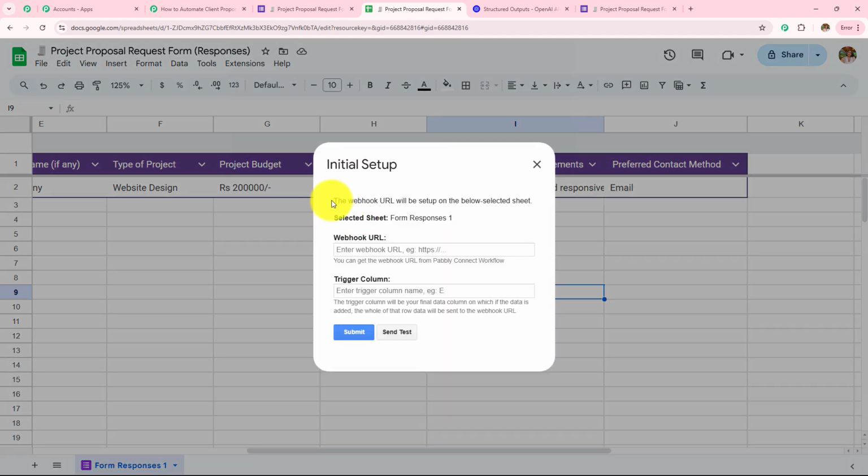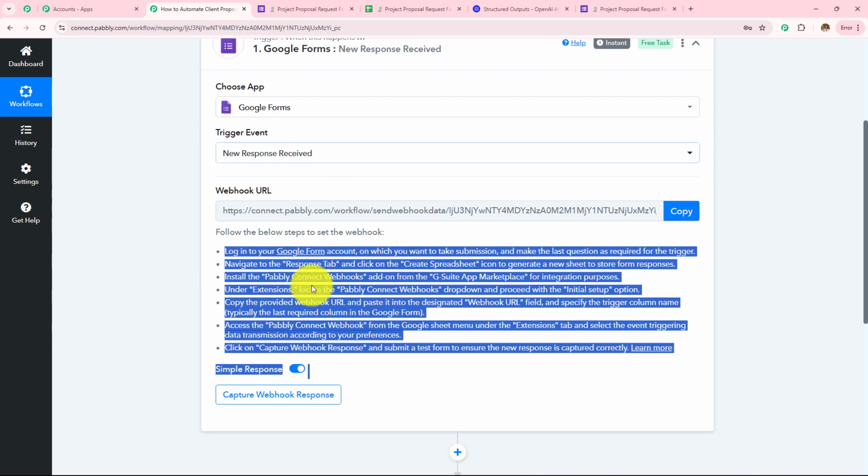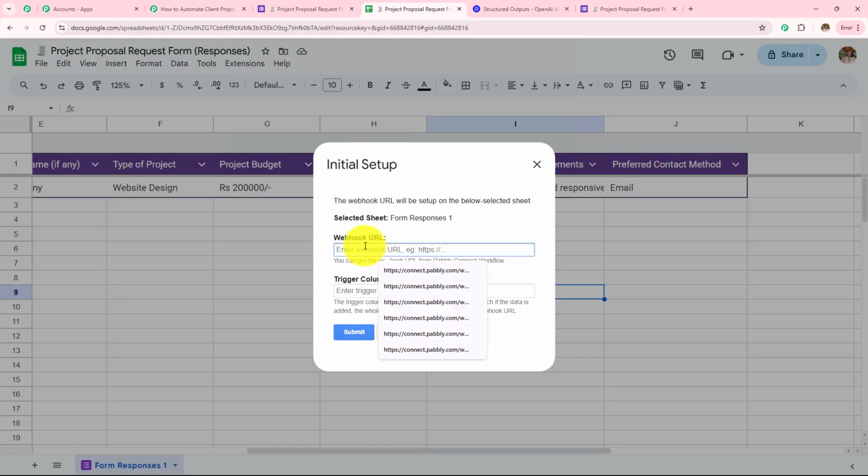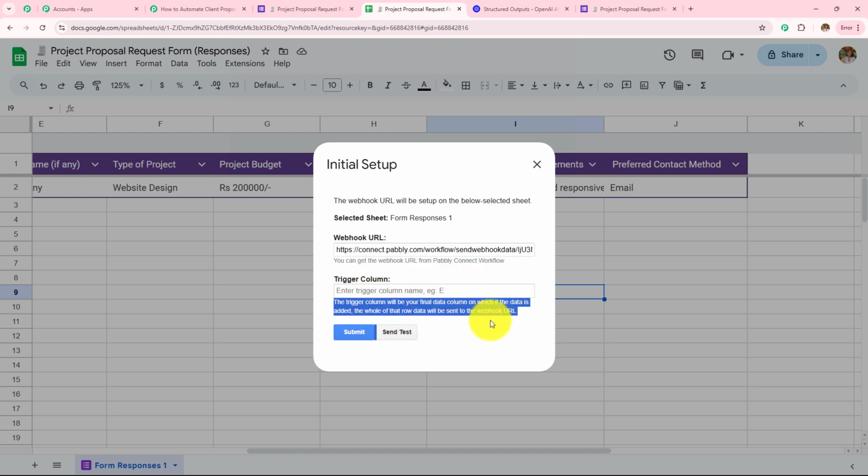So this box has appeared in front of me where I am required to enter the webhook URL and the trigger column. Now this webhook URL is the same webhook URL which I was provided in my Pabbly Connect workflow. So I'm going to copy this webhook URL and paste it over here. Next, I need to enter the trigger column. So it is written the trigger column will be a final data entry column on which if the data is added, the whole of that row data will be sent to the webhook URL.